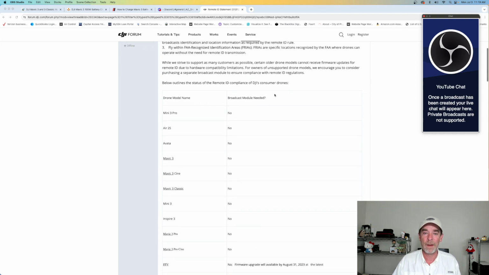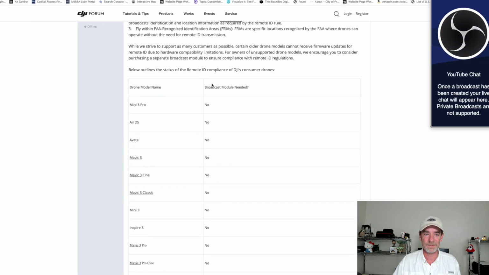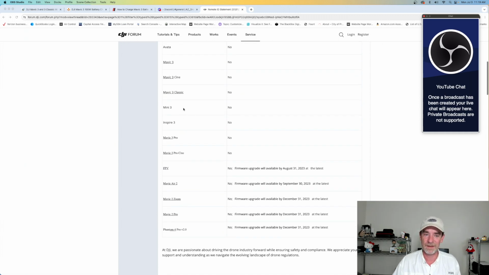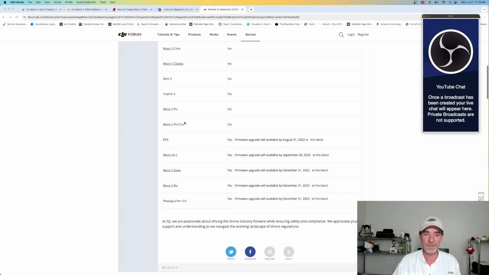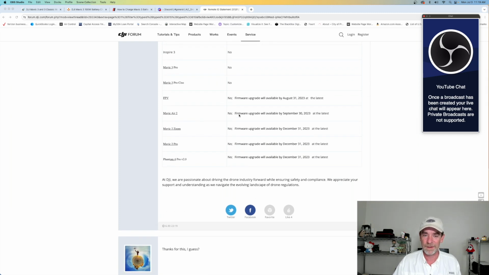Let's go back up here. Broadcast module needed. I want you to read that because I want you to tell me if I'm crazy here or not. So they're saying you don't need the broadcast module if you have one of these with the firmware update. As we continue down, Mini 3, Inspire 3, Mavic 3 Pro, etc., etc. Mavic Air 2, will not need it. Firmware upgrade will be available by September 30th. Mavic 2 Zoom, not going to need it because it's going to be available on December 31st, 2023.